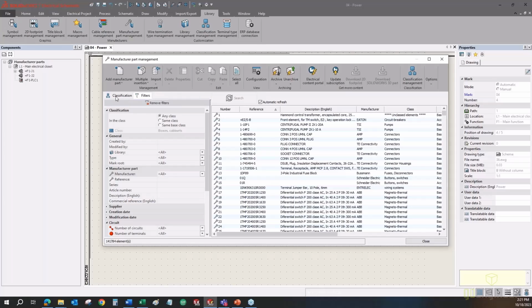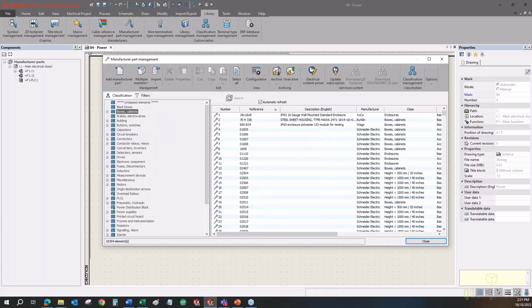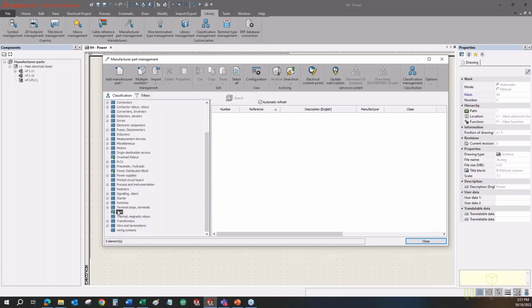So the next way to add manufacturer part information to our library is to simply create it from scratch, right? When I create this manufacturer part, I'm first going to pick a classification that I want the new part to be grouped or organized and belong to. So for this, I think I have a test classification out here. It's empty. There's no parts in it. So we'll just use that.